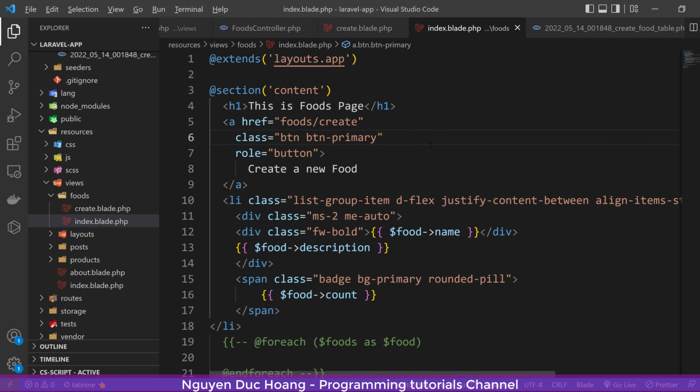The class here is button primary. Okay, so we have created a new food button like this, and when you press this, it navigates to the create food page. Yes, okay, it is very easy to understand, because you can use it to test and retest multiple times.